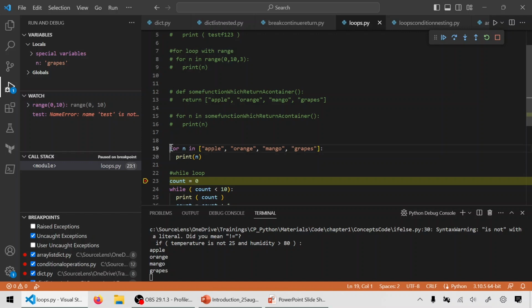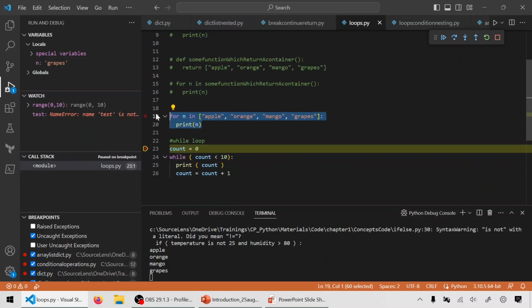So the summary is that after the in, we need a list or something to iterate on. There are a couple of different options there. There are a couple of different functions. But for now, these are the variants we need. So we will keep seeing the for loop.